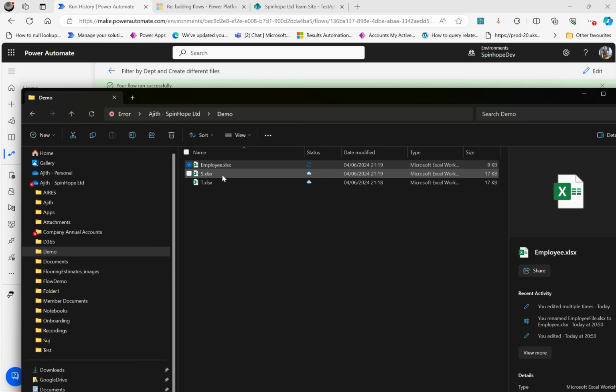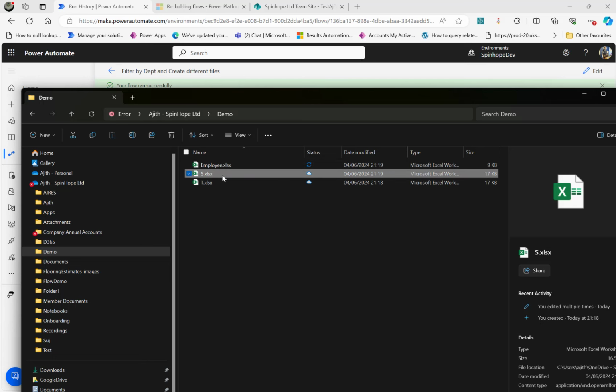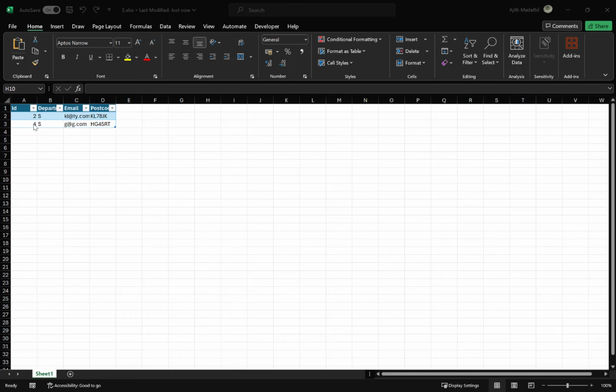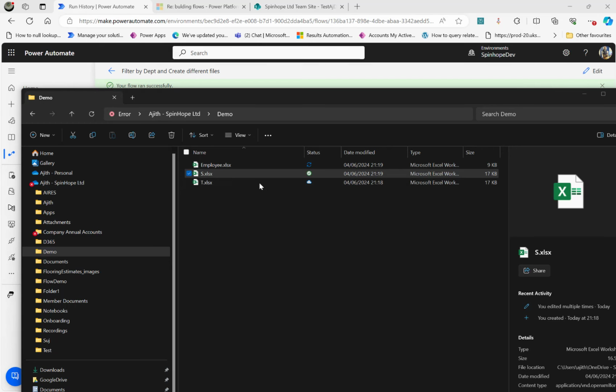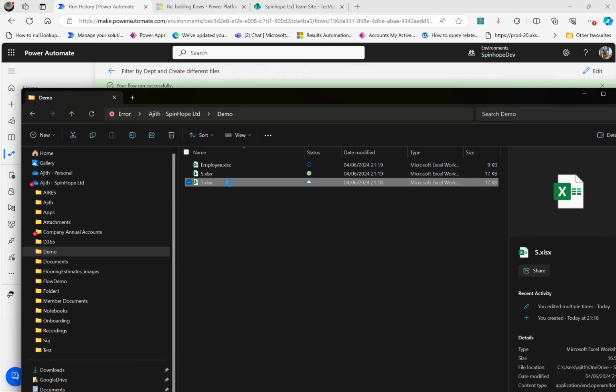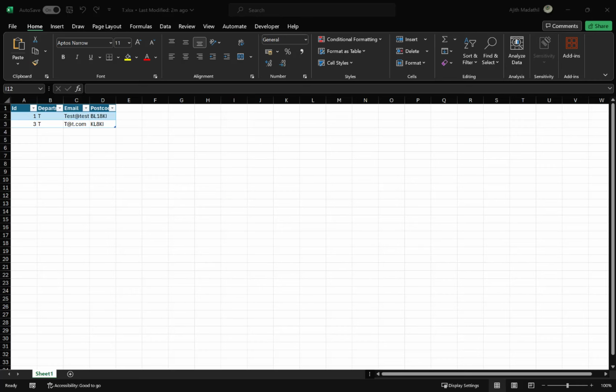Okay, so let me open the s.xlsx file. Here it is. You can see 2 and 4. That's department S. It's filtered and created as a separate file. Next is the next department, that is t.xlsx. Just open that. Here you can see ID 1 and the third record, those 2 records. That is filtered by department T.